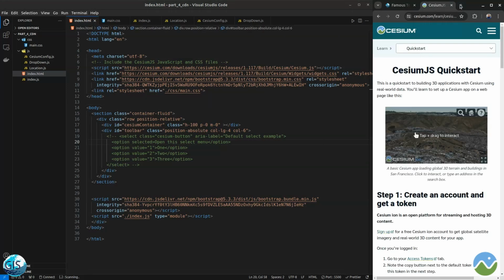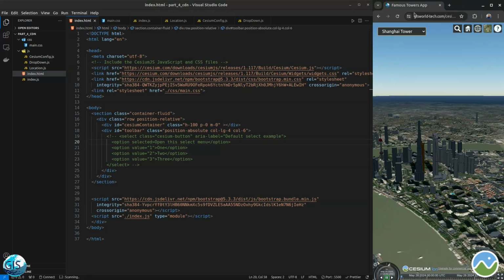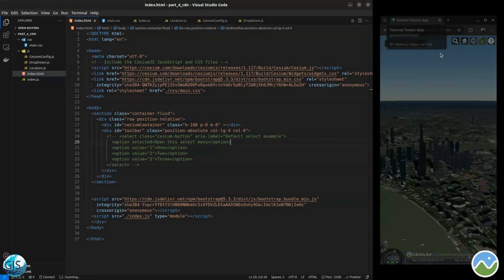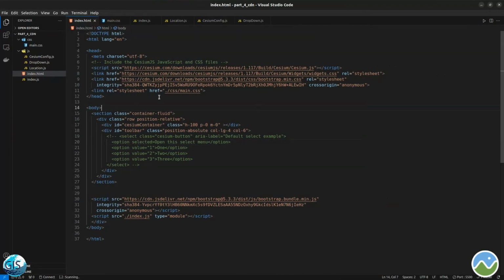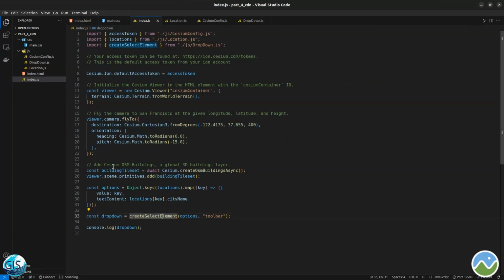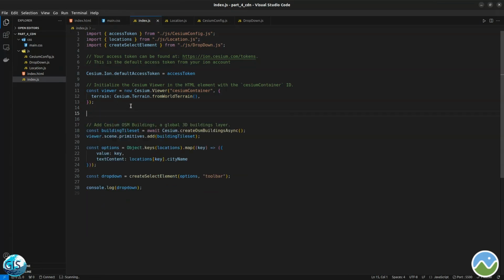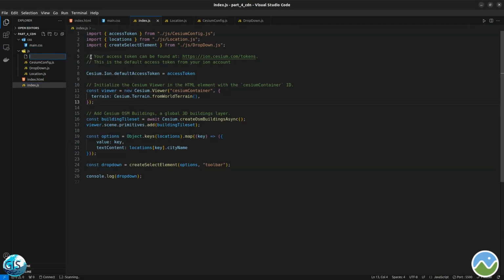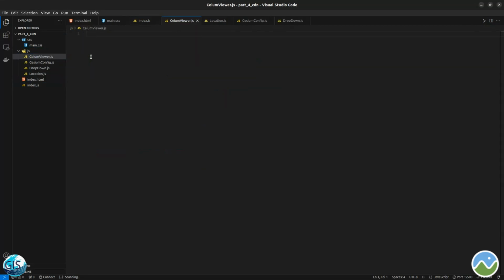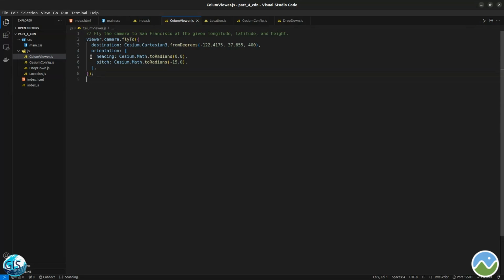And also I think we don't need the bootstrap, and then here also I don't need this one, and also maybe I don't need this one. Okay, then Cesium config dropdown location, everything is done. Now we should go to the next step, which is this fly to. So I will just cut everything again, and then after that, new file, Cesium view, so viewer.js. And in the next tutorial, we will complete it more and more.